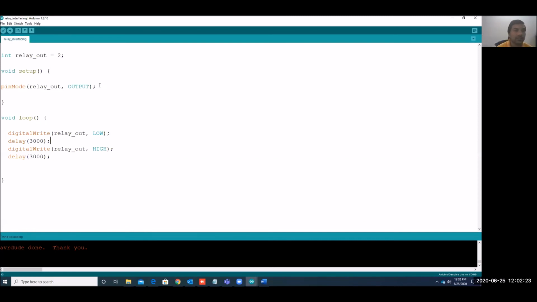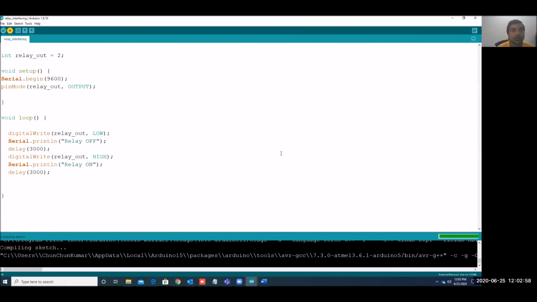So here in serial you can write Serial.begin, and you can give 9600. And when it is off, you can write Serial.println, relay off. Okay, now when it is on, you can write relay on. So now if we upload, we can see in the serial also when the relay is on, when the relay is off.